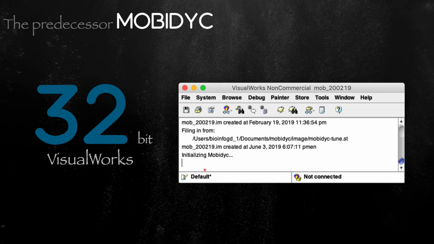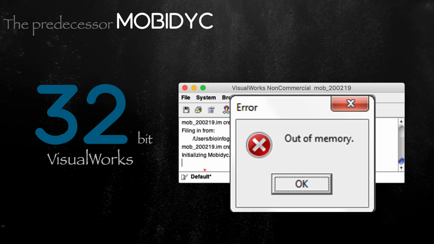For instance, the platform runs on 32-bit version of VisualWorks, a cross-platform implementation of the Smalltalk language. And when models are complicated, or if one wants to test many conditions and record lots of data, one quickly has to face the out-of-memory error message.